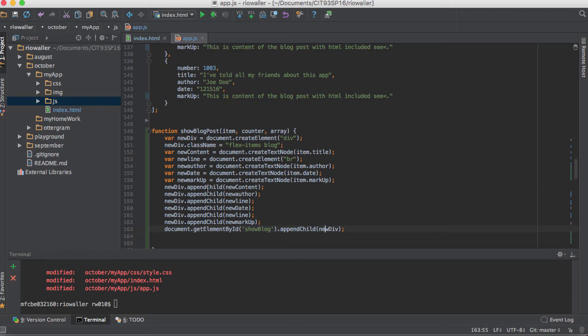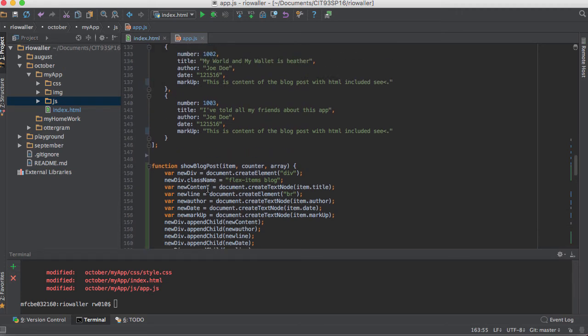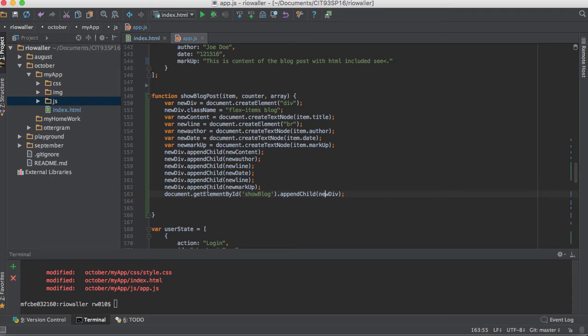Okay, so that's using the for each. This is using an event listener to call the for each. This is creating dynamically through code the elements that then are the HTML that gets appended into the div.